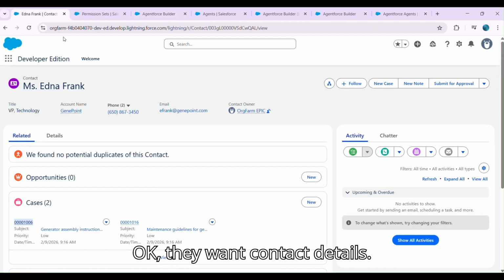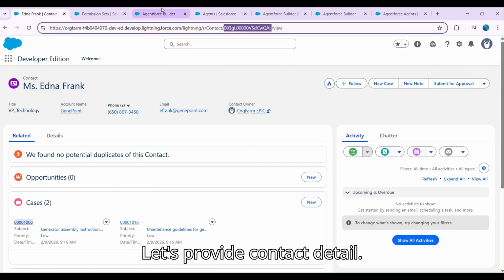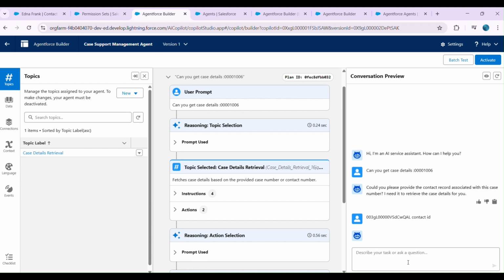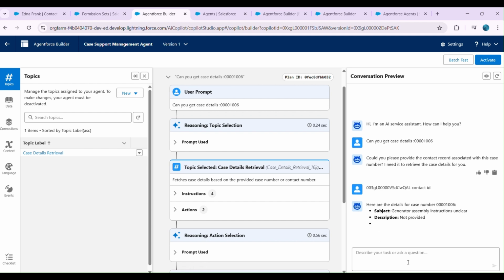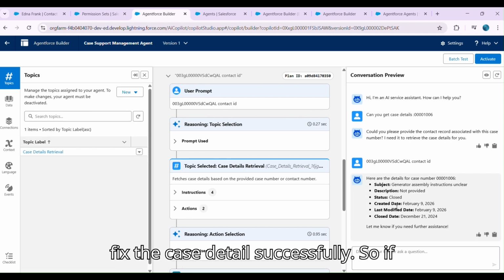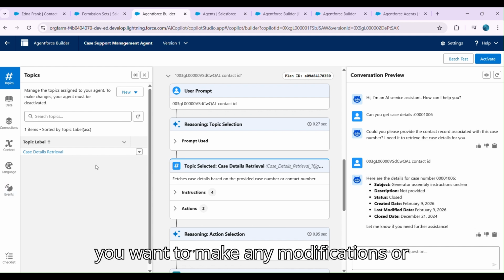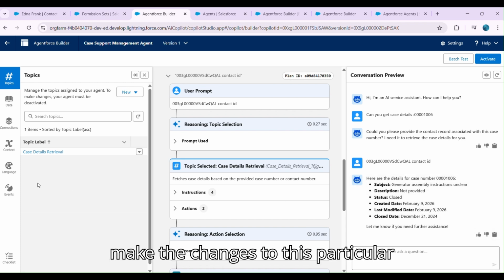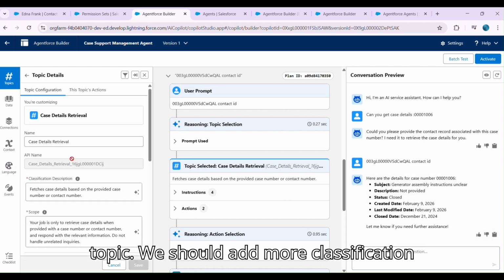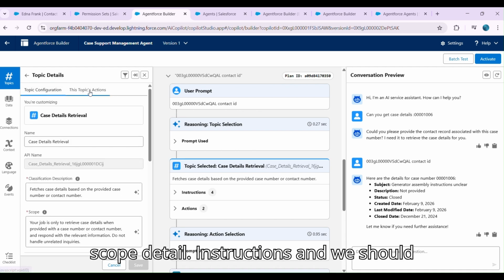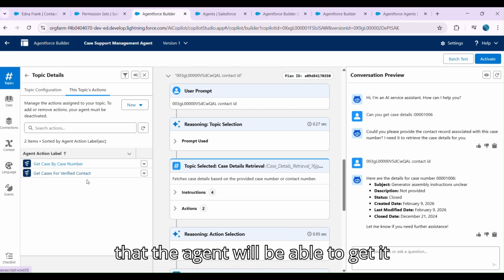Okay, they want contact details. Let's provide contact detail. Yes, can you see? The agent is able to fetch the case detail successfully. So if you want to make any modifications or make the agent more dynamic, we should make the changes to this particular topic. We should add more classification, scope detail, specific instructions, and we should also add the corresponding actions so that the agent will be able to get it.